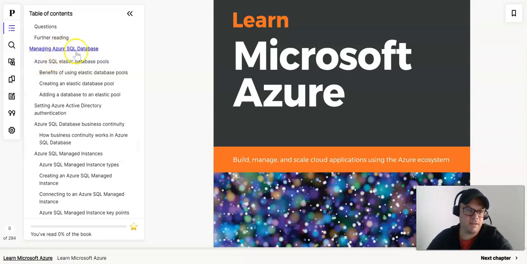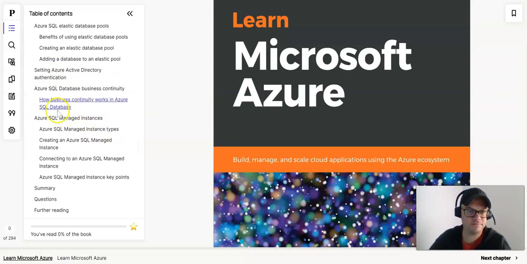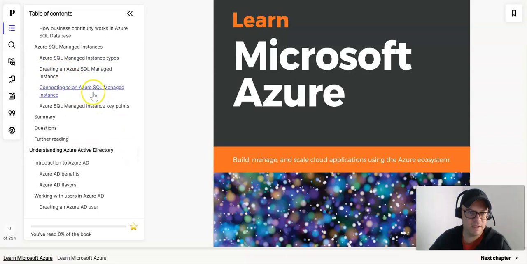The next chapter covers the Microsoft Azure SQL databases, now the services that Microsoft Azure has for SQL databases. So the elastic database pools, the benefits of using elastic database pools, the creation of an elastic database pool, adding databases to elastic pools, setting up the Azure Active Directory for authentication, Azure SQL Database Managed Instances, how you manage the instances, and how you manage the different types of instance key points from Azure SQL.